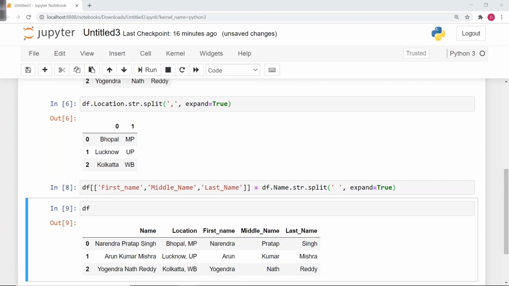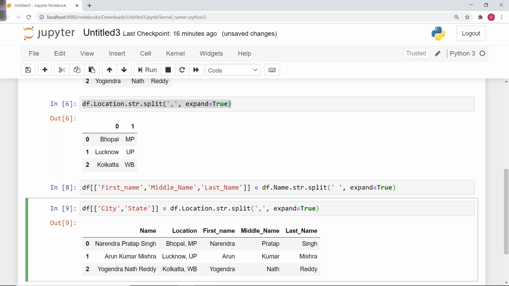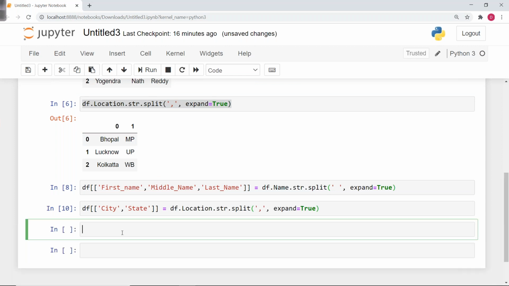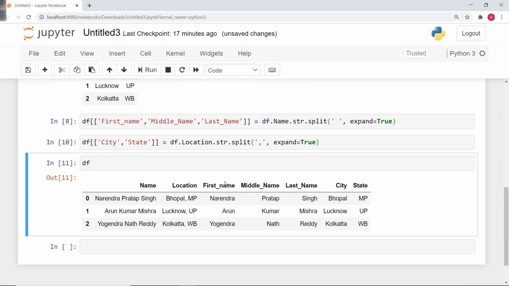Same way, I want to do it for the other column as well, city and state. So I'll have city and state equal to the same logic, which is this one, and execute. Now you can see I have a data frame and it consists of all the columns: name, location, first name, middle name, last name, city, and state.